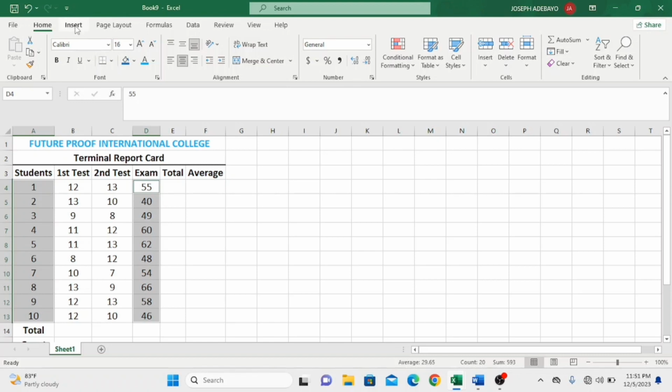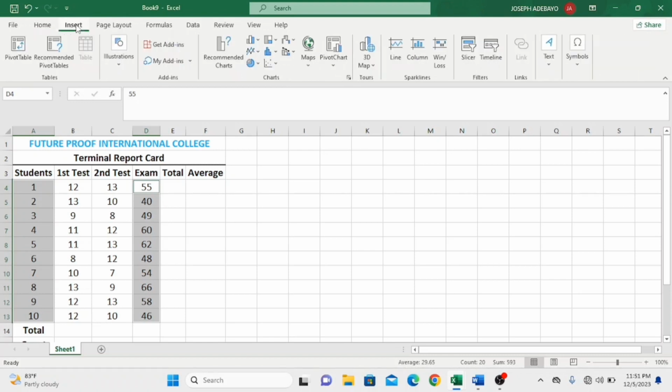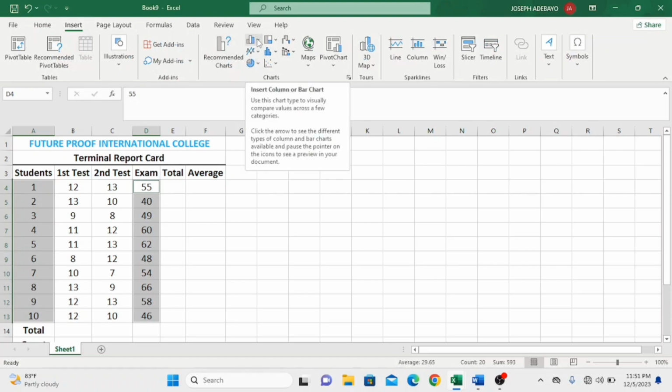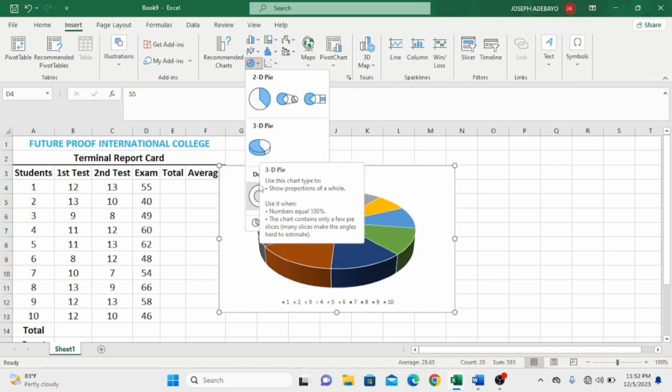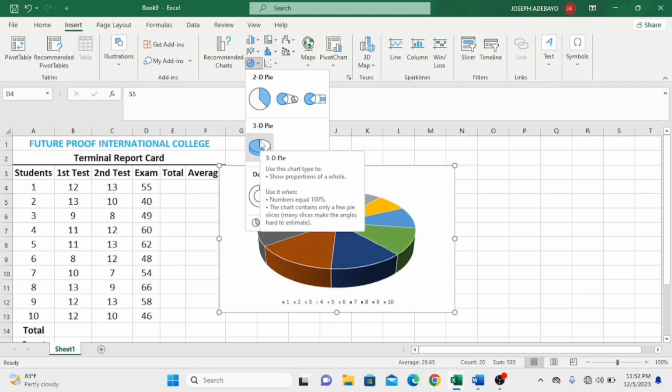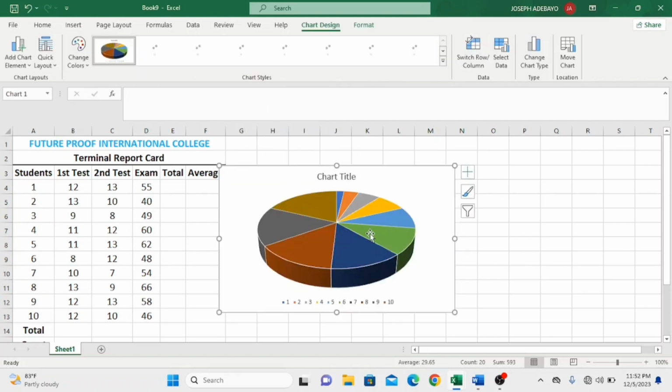Once I select all the values that I need, I'm going to come to this tab area which is called insert, then click on insert. Then you are going to see all this area where you can insert column or bar chart. You can also insert line or area chart. Here is where you can insert pie chart. So I'm going to click on it. Then you have 2D, 3D or donut, but I'm going to click on 3D pie. So this is the one I wanted to use.